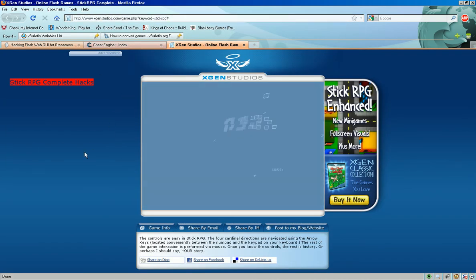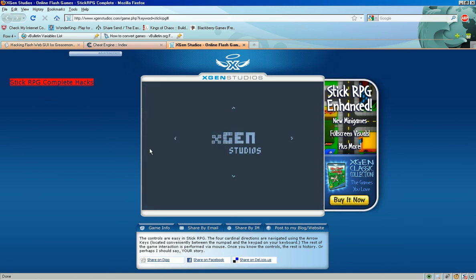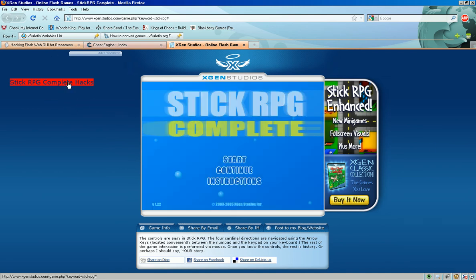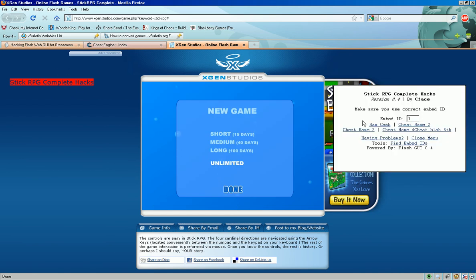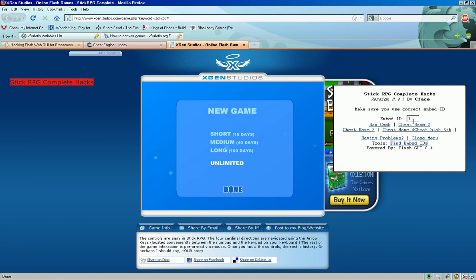So we're going to use just whatever. Stick RPG complete hacks. We're just going to use Stick RPG as the example. So pop it open. Stick RPG complete hacks version 0.4 by CFace. And the user can use, if they don't know what the embed number is, the embed ID, they can use the find embed IDs tool, in which case it's 0 here. So that's fine.